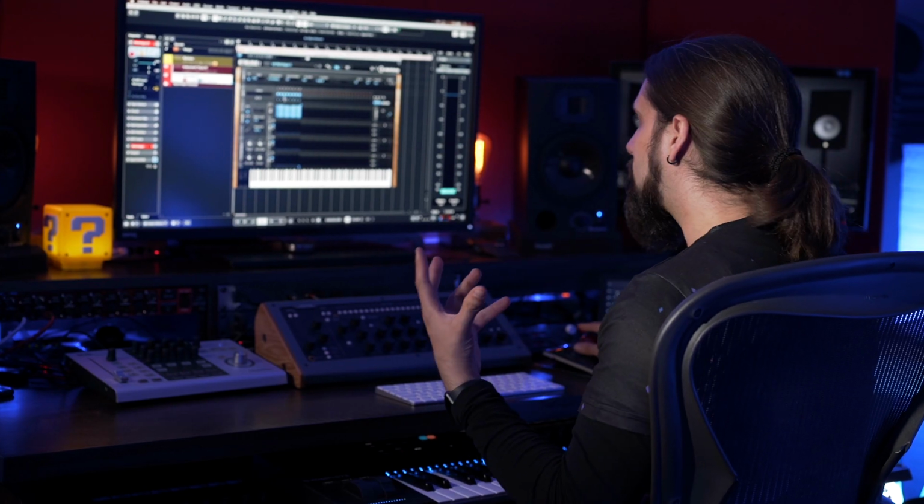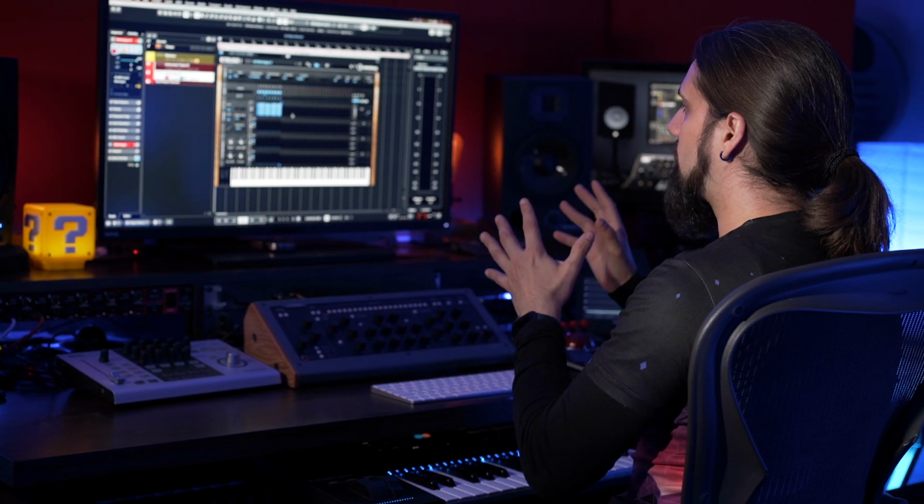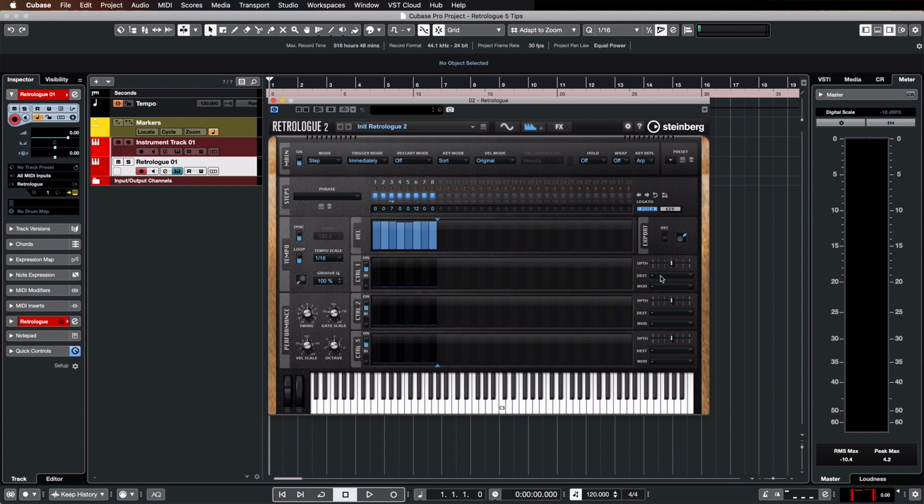Now, there's much more than this. Let's say I want to add a controller lane to this arpeggio. And in Retrologue, we have 3 controller lanes that we can take advantage of. So in this case, I might use control lane 1 to control the pitch cutoff. So all I need to do is just add a little bit of depth, and now I can adjust the steps.